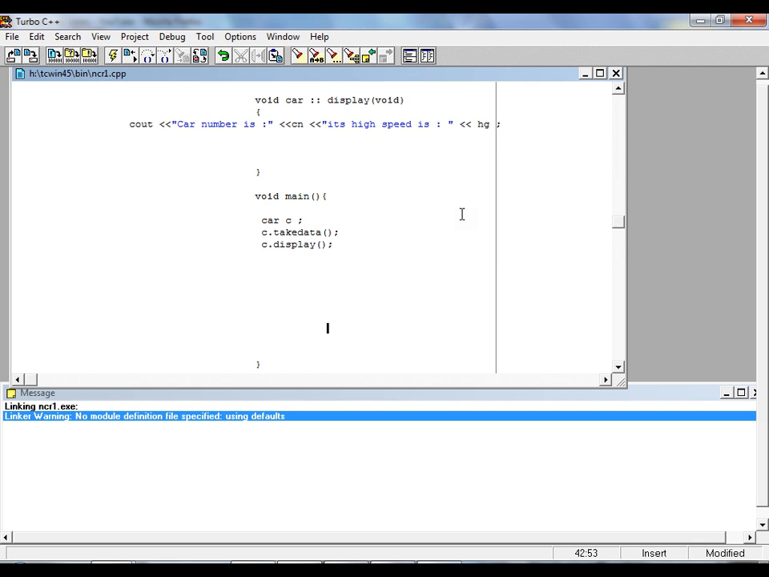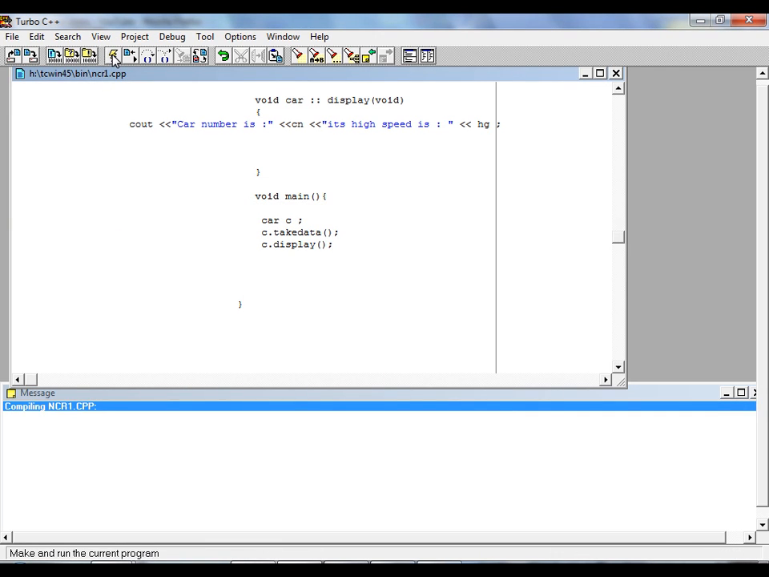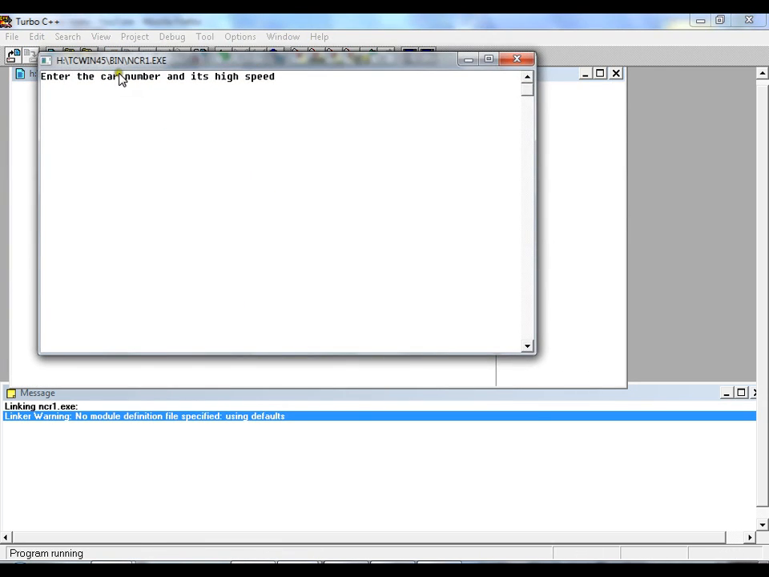So let's execute this program, or compile this program, and let's check if we have any errors. For compilation, press this. It shows us 0 warnings and 0 errors. Press OK. Now let's check its output. First it's asking me to enter the car number and its high speed. So let's enter the car number as DL123456. Okay, enter. Now enter the high speed of your car, 300 kilometers.